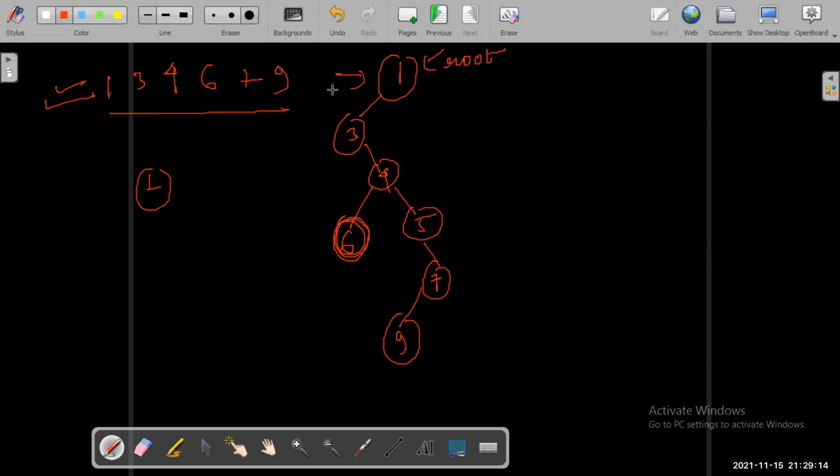First node of each level. First node of level 1 is 1. First node of level 2 is 3. First node of level 3 is 4. First node of level 4 is 6. Level 5 is 7. First node of level 6 is 9. So all the first nodes of their respective levels are my answers. How shall I do this? What do you think?